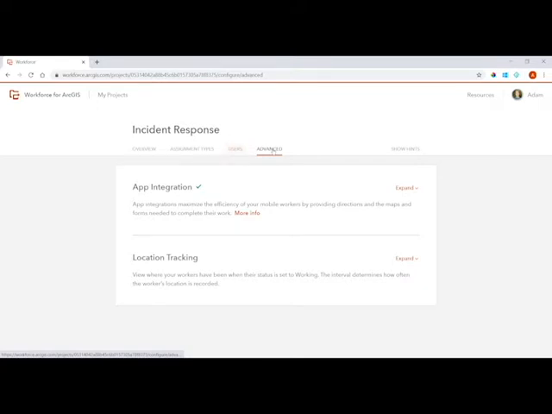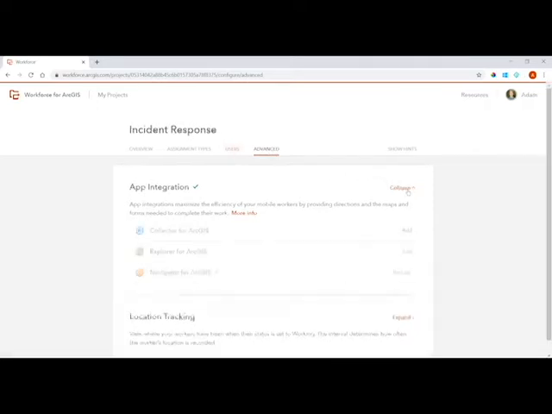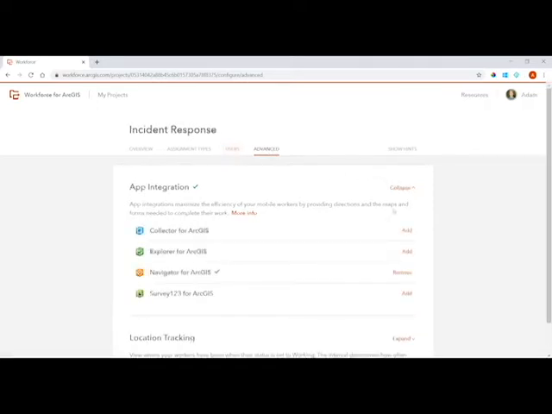From here, I can choose app integration or location tracking. Now, what I'm going to do is expand this list. You can see by default that Navigator for ArcGIS is already configured. So if I click on an assignment in the mobile app, I can choose to pass the coordinates of that assignment through to Navigator. And what I can also do is integrate it with Collector, Explorer, or Survey123.